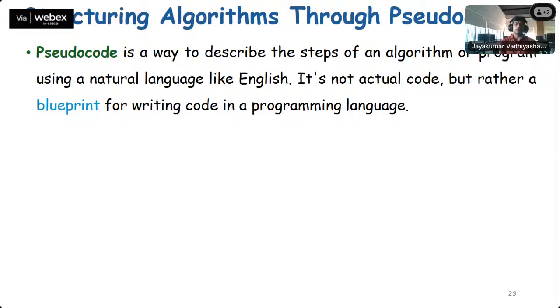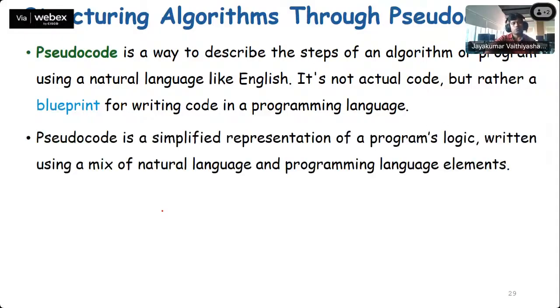So pseudocode is like a false way to describe. Okay, it is like a natural English statement. It is not actual code, but it will act like a blueprint for how you are about to write your code. Before going for programming, you can go for pseudocode. It will give a better understanding of the problem. And pseudocode is a simplified representation of a program's logic. So it is a mixture of natural language and programming language elements. So it will be intermediate.